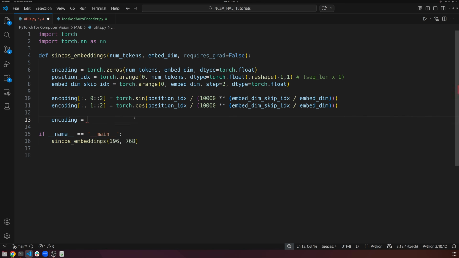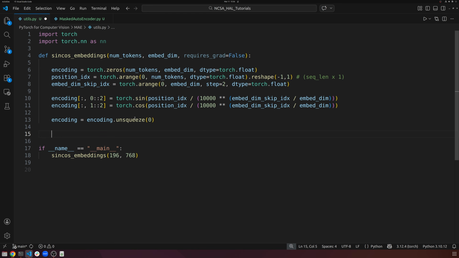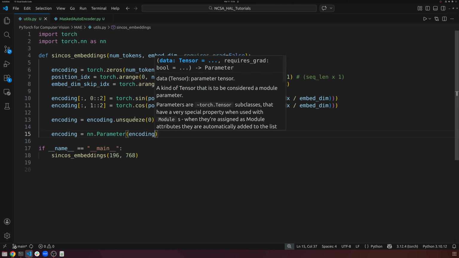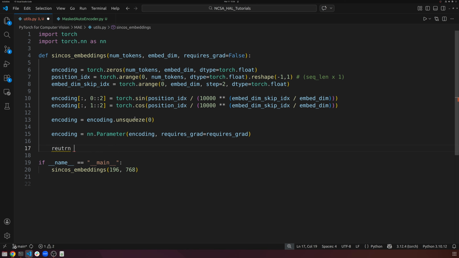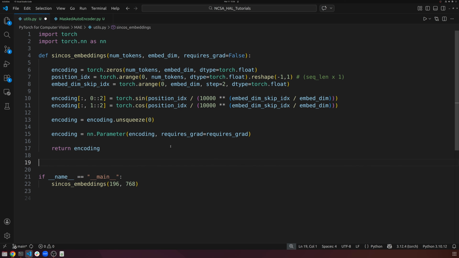So then encoding is equal to encoding.unsqueeze(0). We're basically adding a batch dimension in there. And then encoding equals nn.Parameter(encoding, requires_grad=requires_grad). Return encoding. So is it trainable or not? Depends on that. And then it's a parameter, so it'll move around with our model. Good. That's step one. The next thing we need is our random masking strategy.